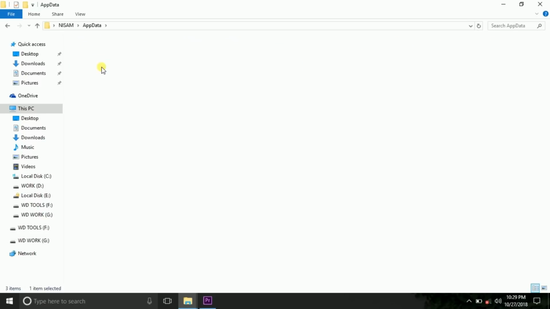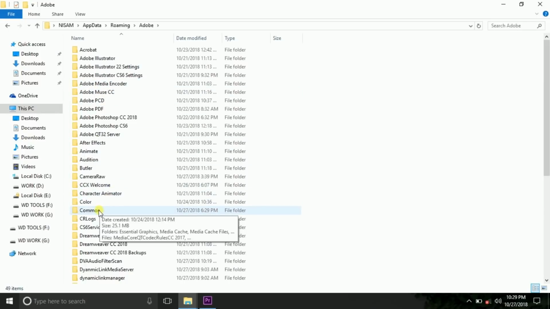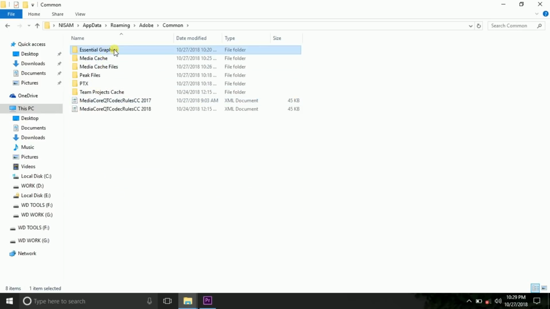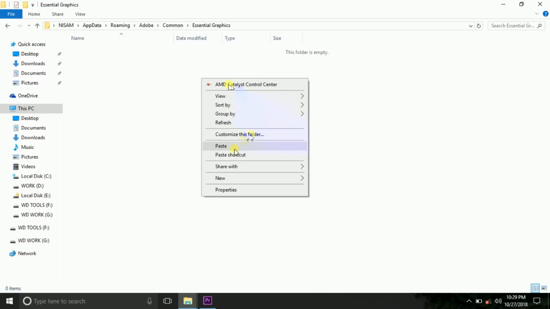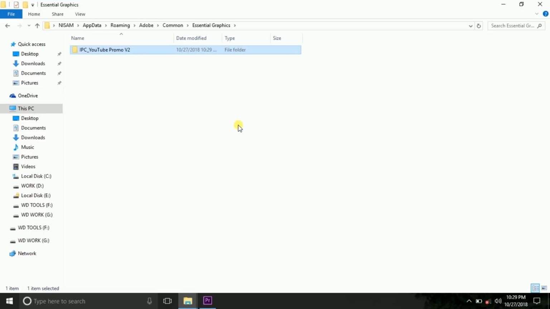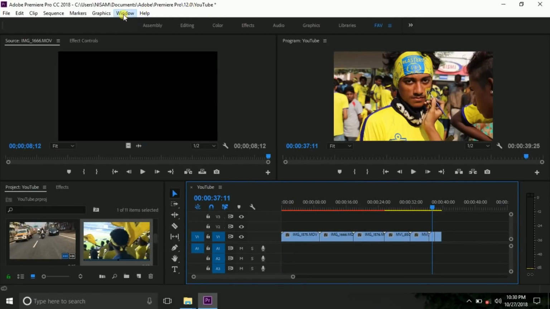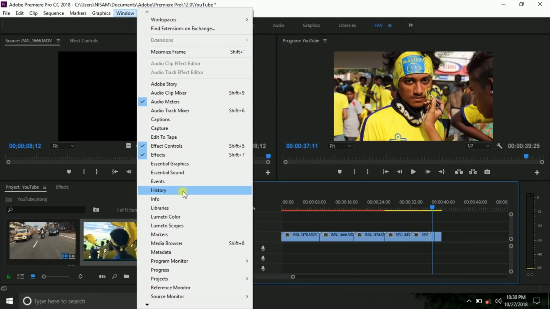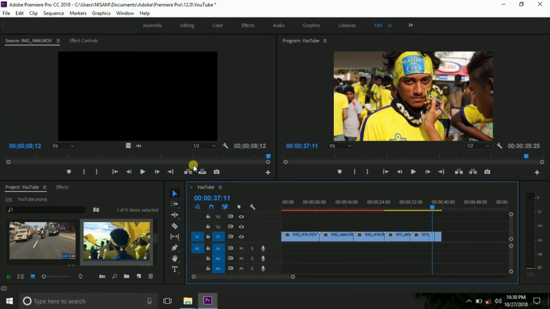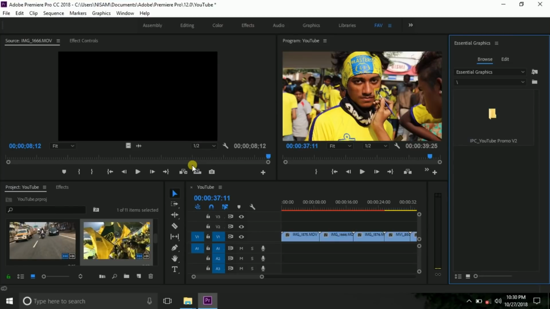And go to app data and roaming and Adobe. Here's the common and essential graphics. Just paste the folder in here. Now everything is okay. Now go to Premiere and window, essential graphics. If you don't see the essential graphics, please update Premiere to CC 18 or 19.